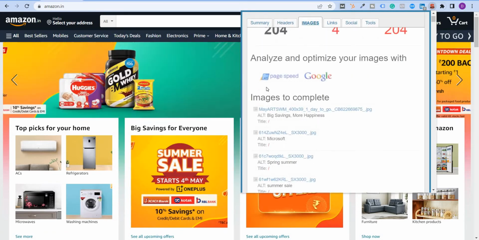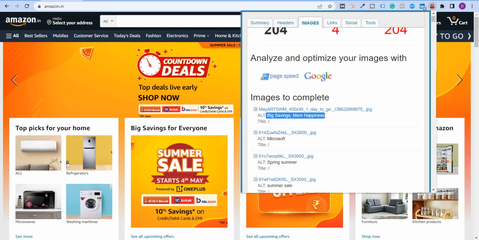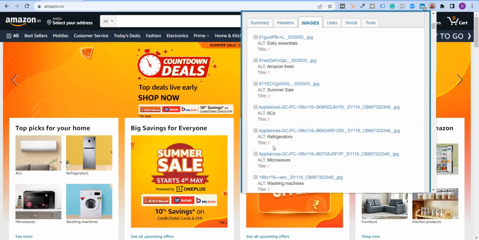If I go to images again, you will see over here different images, and although the alt text has been given for the first one, for the second image, which you can see on your screen, the alt text is again given, but there's no title. And if I come down further, you will see all the images and all the alt text and the title.